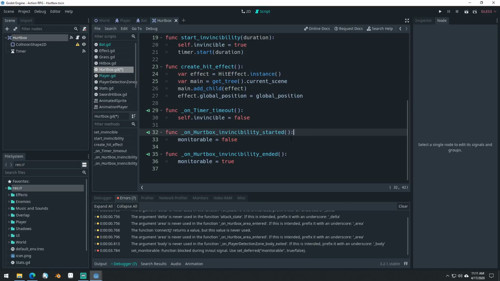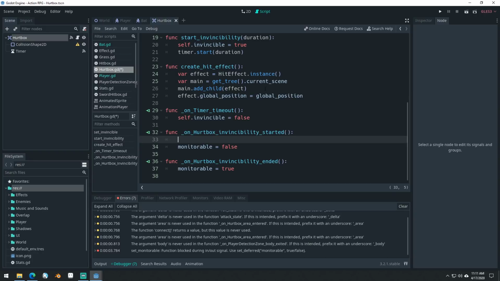Now set deferred is just a function that will allow us to set a variable, but have it do it at the end of the game loop, basically. So it'll kind of wait till everything's been processed, and then set it later. And that's actually what we want here. So inside of our invincibility started, we'll say set deferred, and then you get to tell it which property, which is monitorable. And then you get to tell it what to set it to, which is false. We want to set it to false. And then we can just save right here.